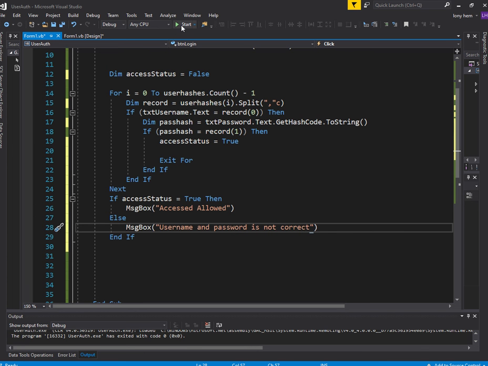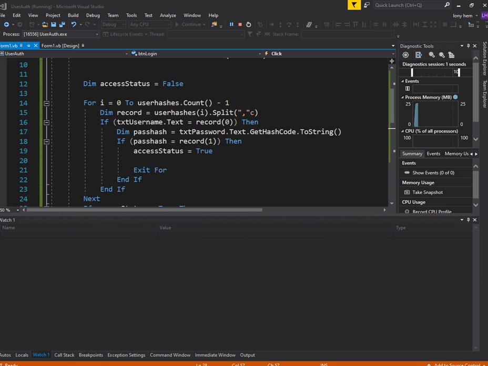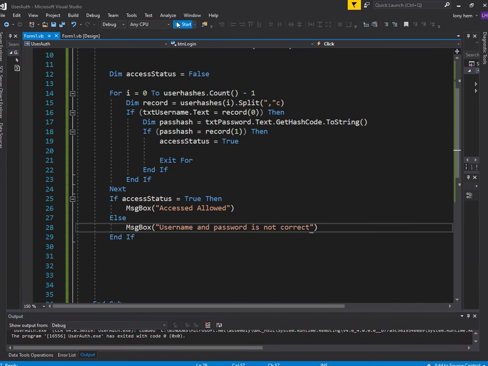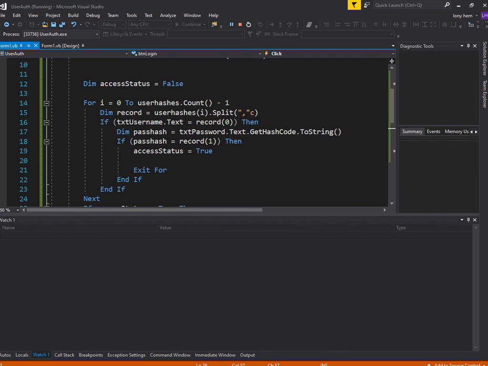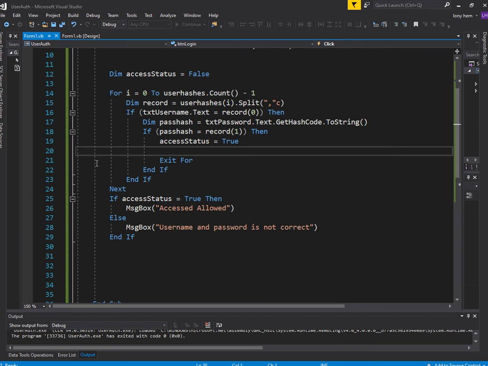All right, let's try that. All right, let's have a look here. So I've already registered, so I'll log in, all good. Now if I stuff up the password, log in, doesn't work. Let me stuff up the username. Stuff up the username, log in, doesn't work. And there you go.